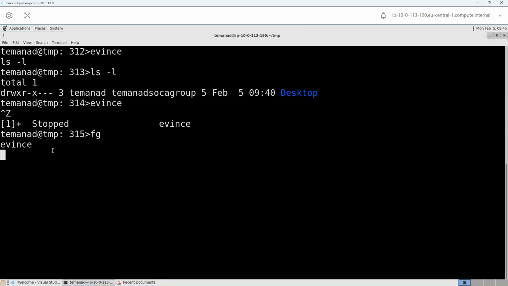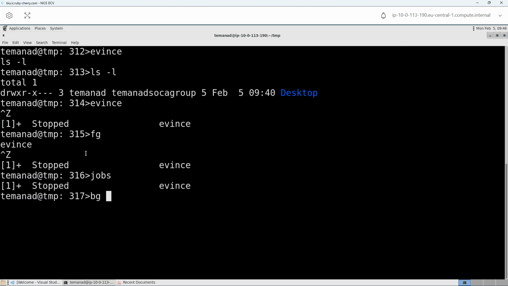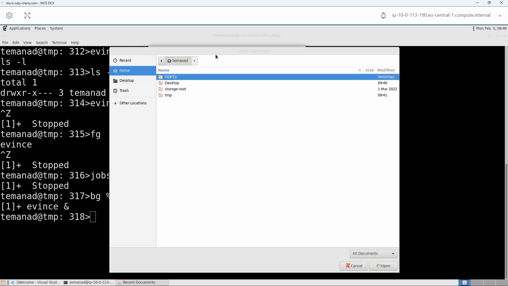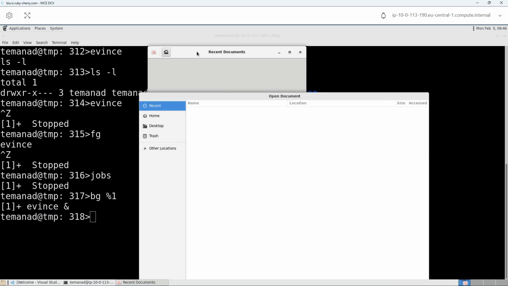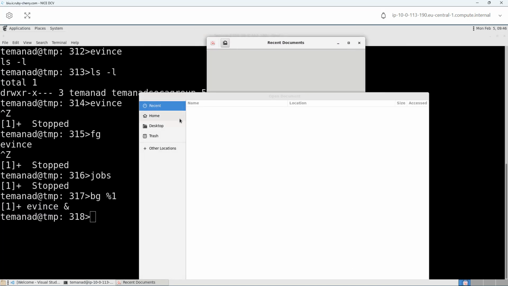Okay, but I don't want it in the foreground, so again I paused it. I can have it in the background. So again, if I have the jobs over here, I can do bg number 1, and now events is running in the background, and I can do different things with it. Okay, so I can play around with it again.